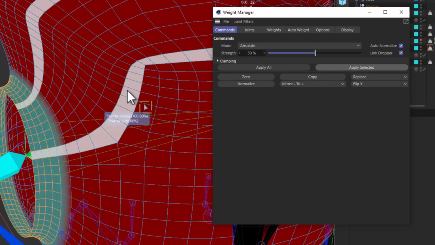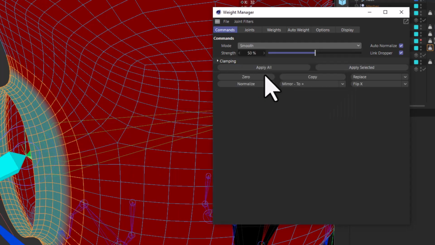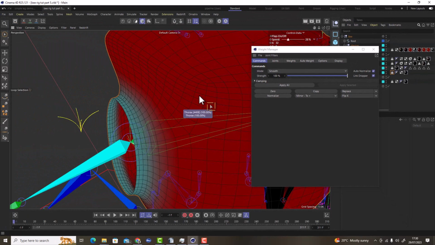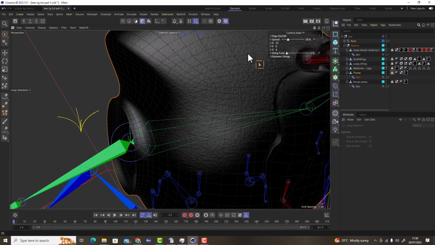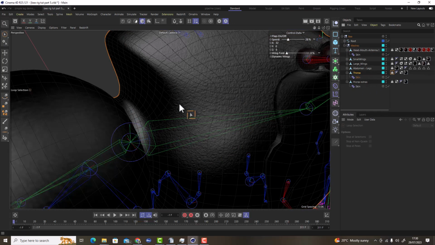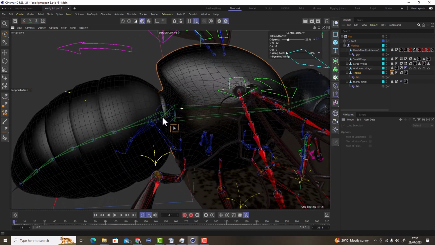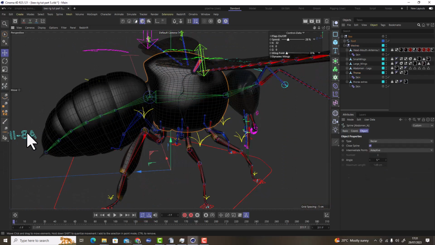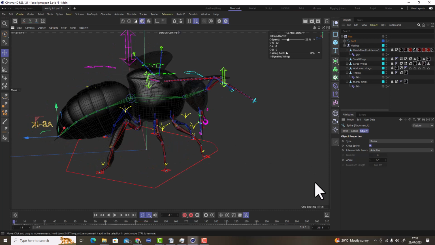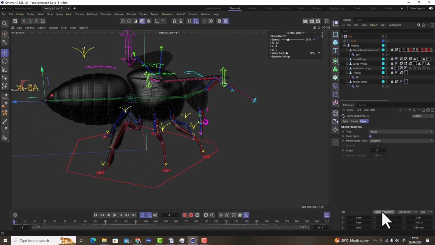And then I'm going to increase that selection, UI, a few times, and then go to smooth, and we're going to apply 100% smooth. And now the deformation is going to be nice and smooth between those two joint points. Select that and then reset.